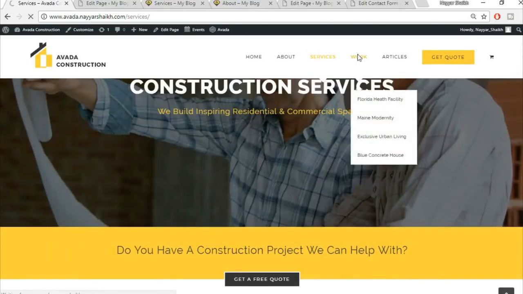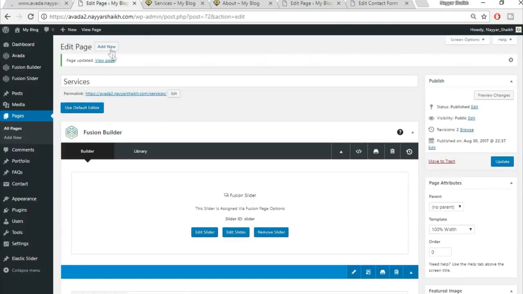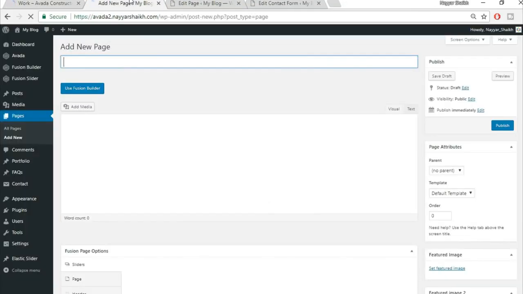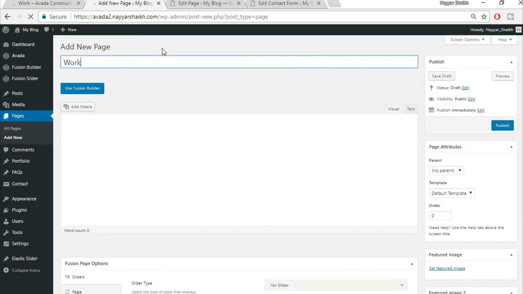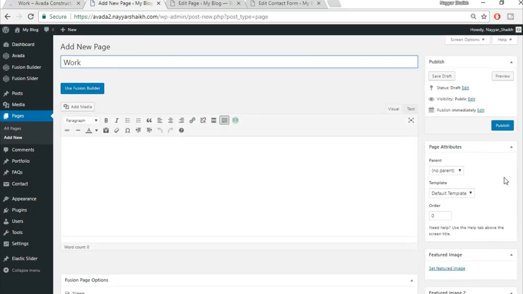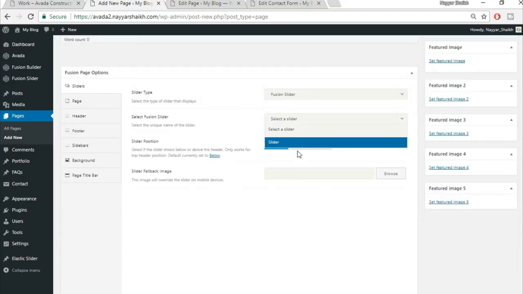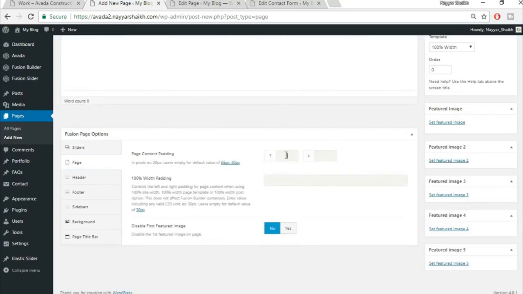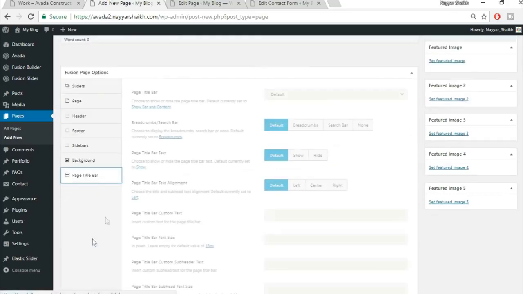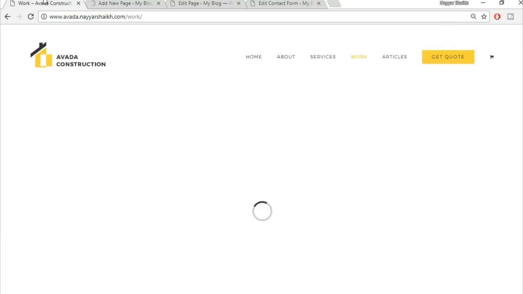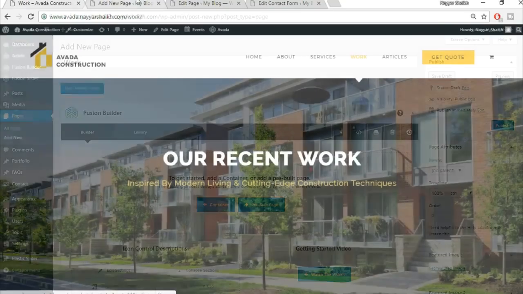Okay, now let's see the work page. Again, come back over here, click on add new page. Let's get rid of these pages now. Put in the title as work or work page, whatever you want. Okay, template 100% width, slider, same slider, page, we don't want any padding for top or bottom, so 0 top, 0 bottom. Page title, just hide it. Okay, come over here, use Fusion Builder.